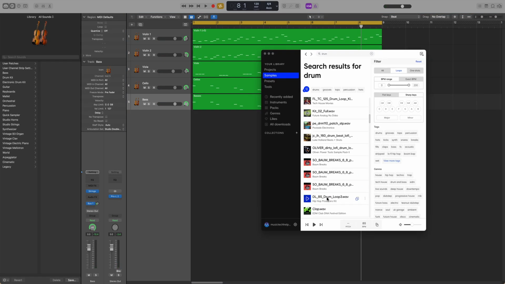Okay, so I have a loop here that I like in Splice, but you could get the loop anywhere. It doesn't have to be in Splice. It could be something from Logic's loop library or something you found elsewhere on the internet. So I like the tone and I like the groove of that, but I want to change it up a little bit. So I'm just going to drag this in.